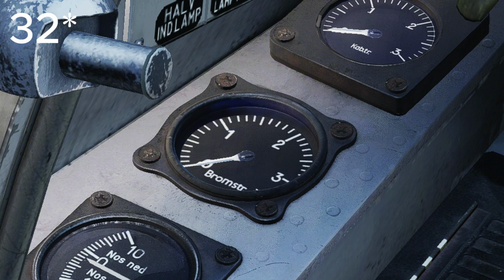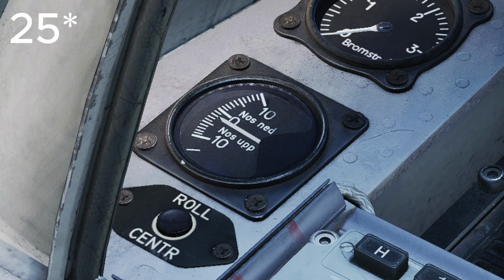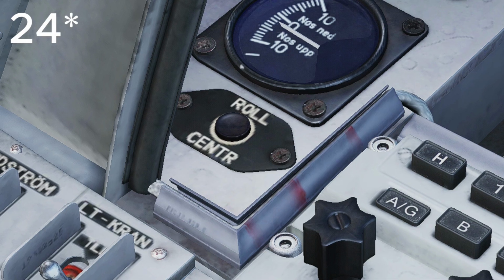The brake pressure gauge shows the amount of pressure on the brakes using kilopond per square centimeter. The trim indicator shows the elevator trim. If the pointer is up, that means it's trimmed to point the nose down, as it says. If the pointer is down, that means it's trimmed to point the nose up. The center trim button resets roll trim to standard position.